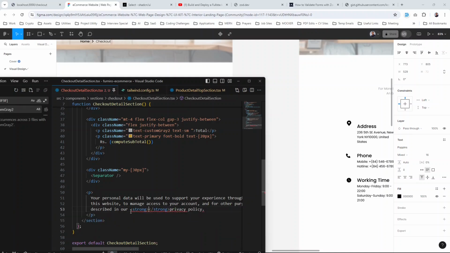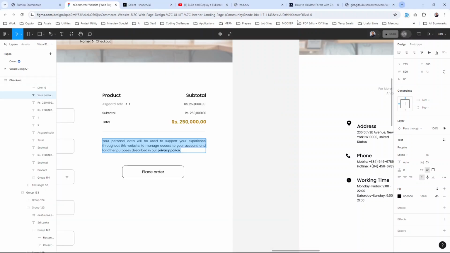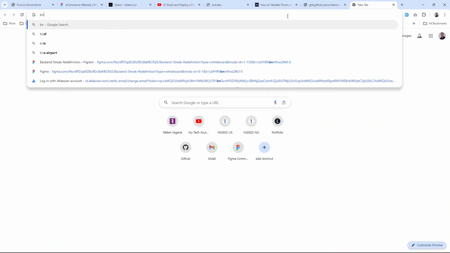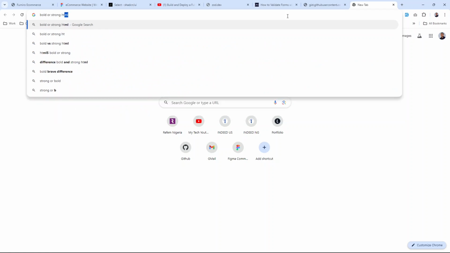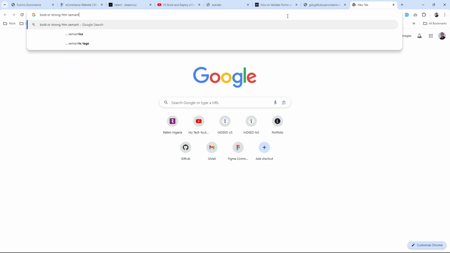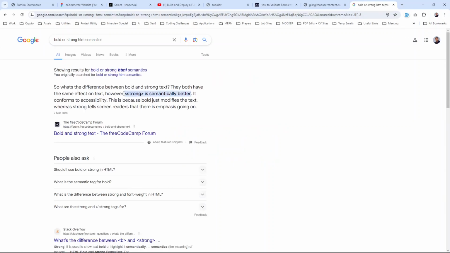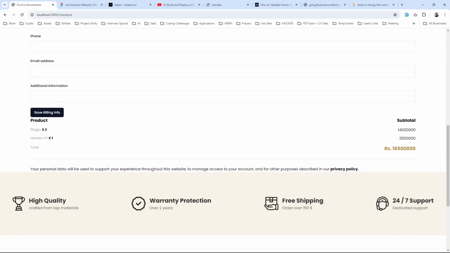So we could use a strong element or bold, whatever you prefer. Yeah, I think there's actually a difference between strong and bold, right? So let's see. Bold, strong. So that's semantics. So strong is semantically better. All right. So in case you ask the kind of question, it sometimes pops up. You want to use strong instead of bold.